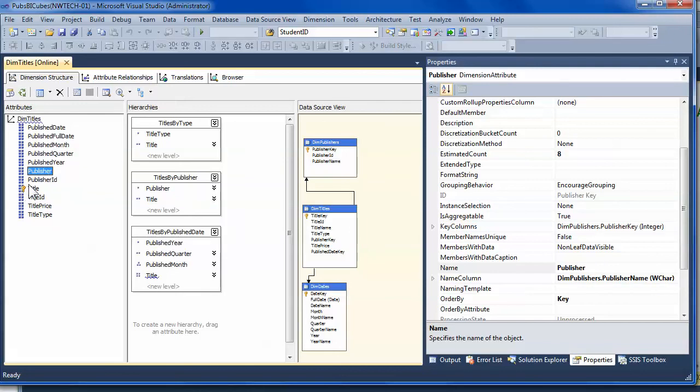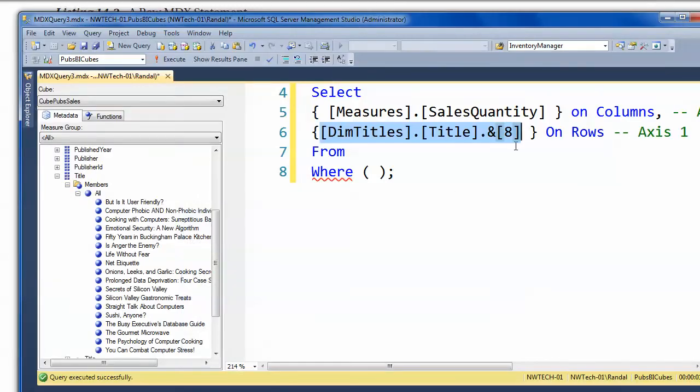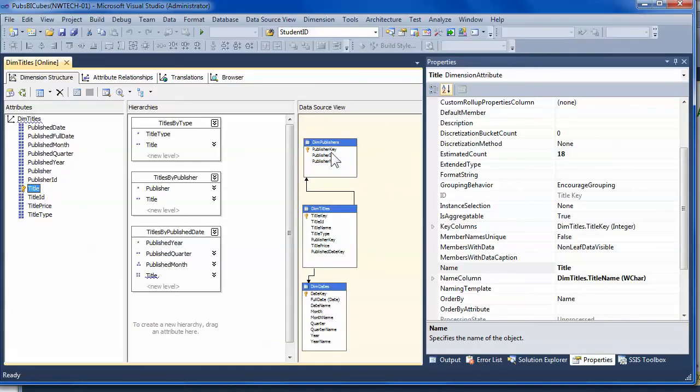So in my mind, Microsoft would have been better off to display the name column facet of an attribute instead of the key column, but they don't. So what you're getting here is the actual key value of 8 when you drag and drop over here over the Is Anger the Enemy. And that key value, of course, is coming actually from the data warehouse.